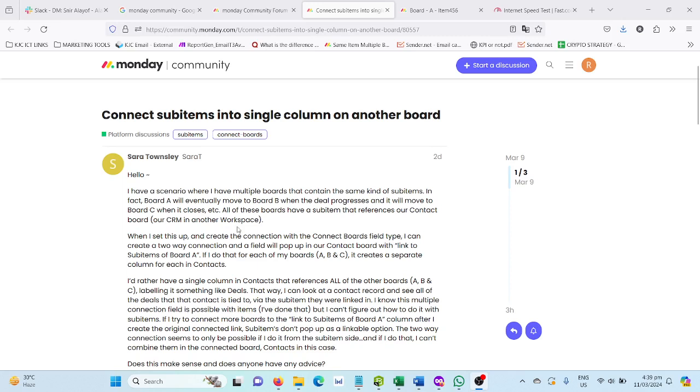contain the same kind of sub items. In fact, board A will eventually move to board B when the deal progresses, and it will move to board C when it closes. So there are three boards: board A, board B, and board C. All of these boards have a sub item that references our contact board or CRM in another workspace. So it looks like there's a fourth board from what she's saying, and it's the contact board.